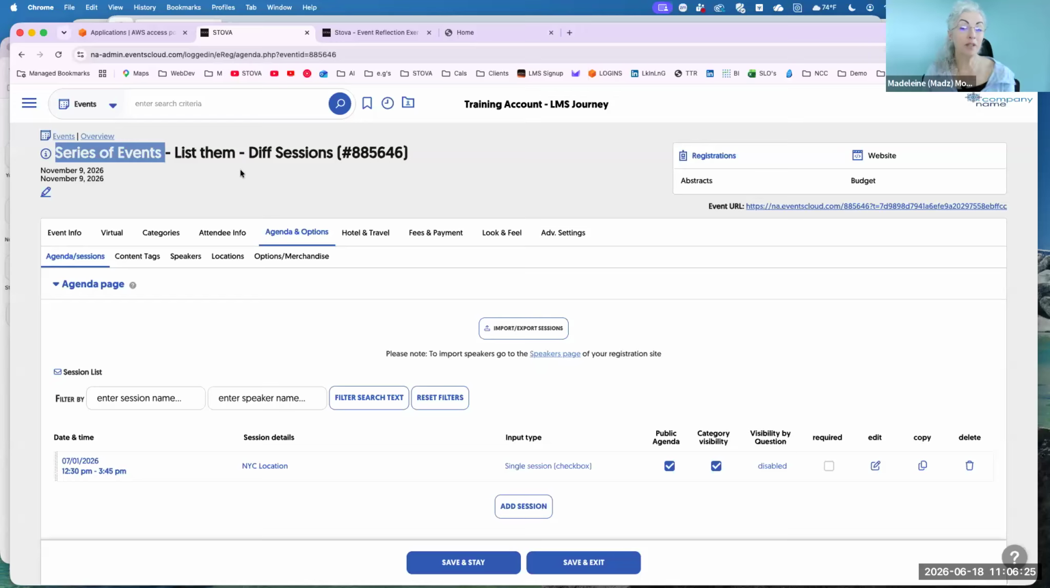Now, one of the effects of doing it this way is that if you're sending out multiple marketing blasts, people are really registering for the session and they're picking and choosing. They're registering for the series of events, but they're picking and choosing in the sessions which one they want to come to.